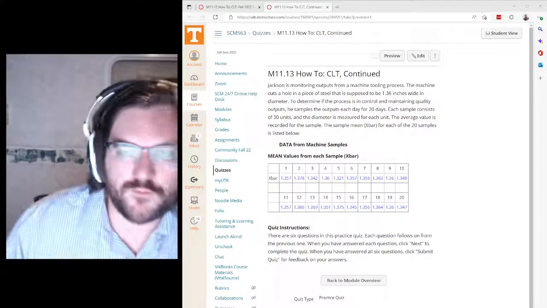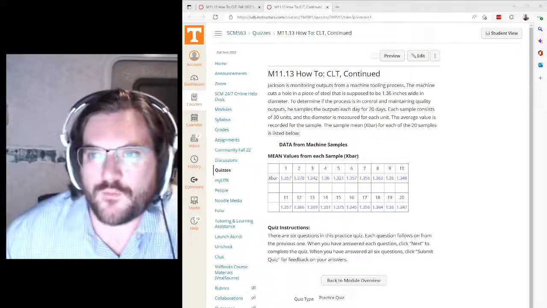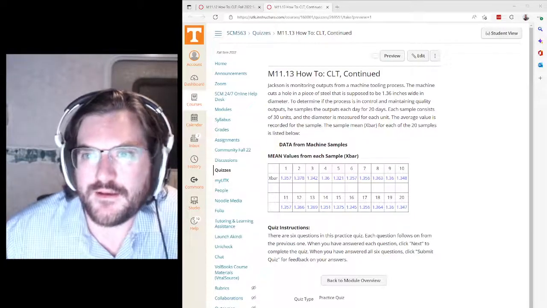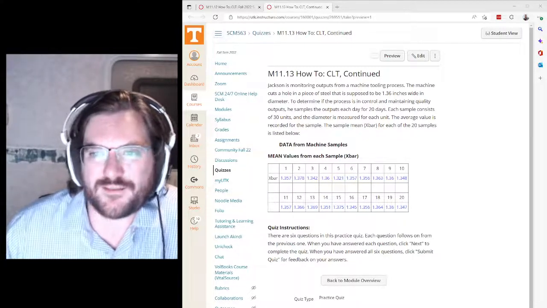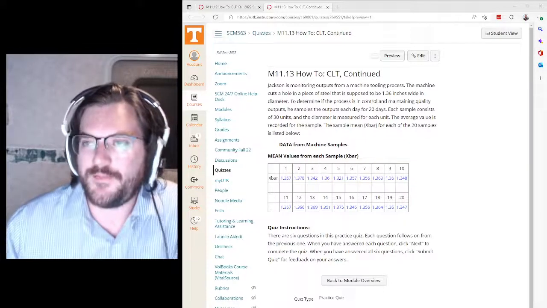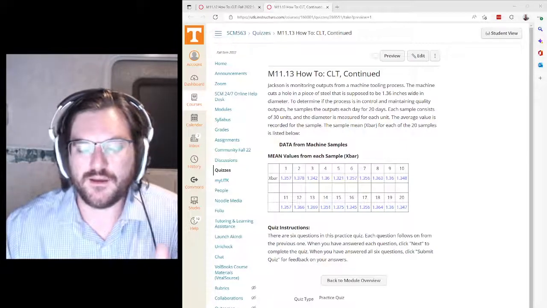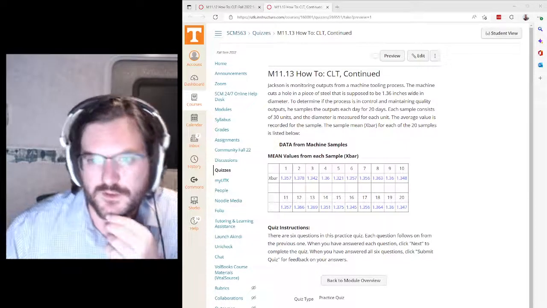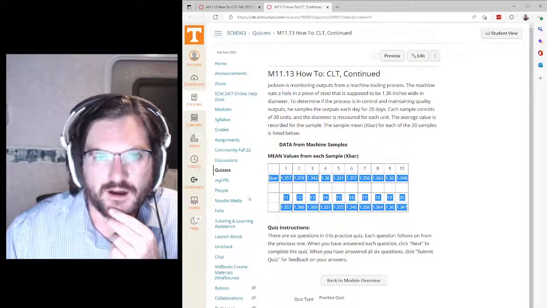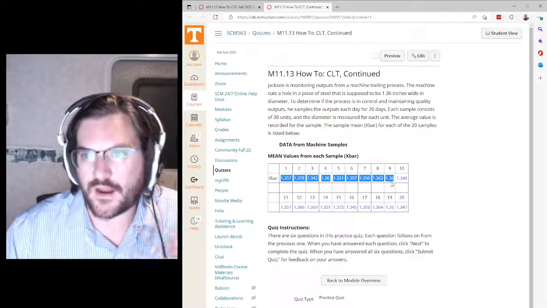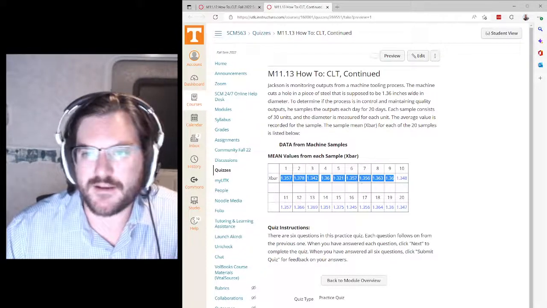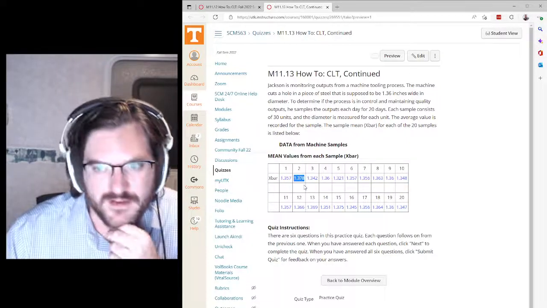So I want to go ahead and walk through 11.1.13 and how I would look at doing that. The first thing you need to understand is what is an X bar and an X bar bar chart. X bar is basically taking the average of a single day's events. So you take all the runs during the day, we get an average of those runs. So the data from the machine samples is, on average, each day our machines were outputting at this level of thickness, 1.357 inches, 1.378, etc.